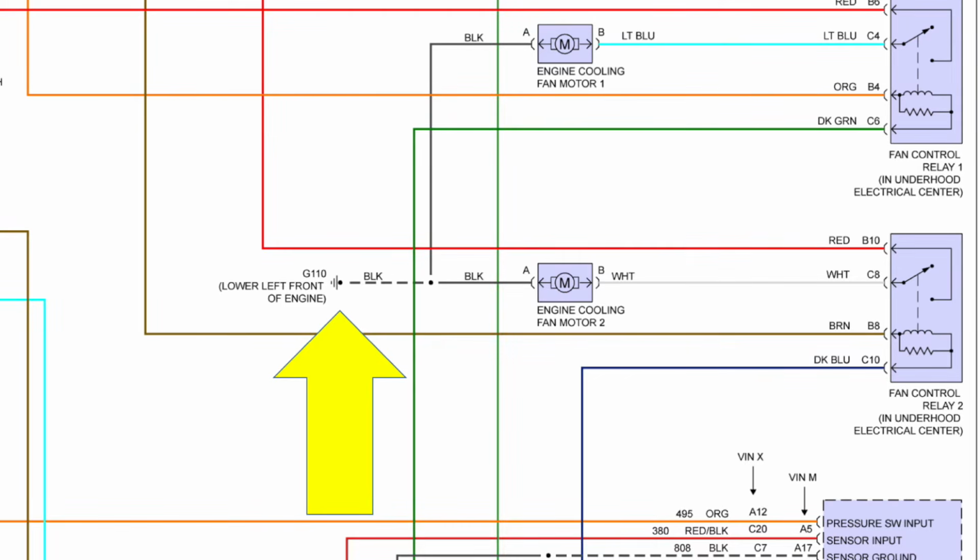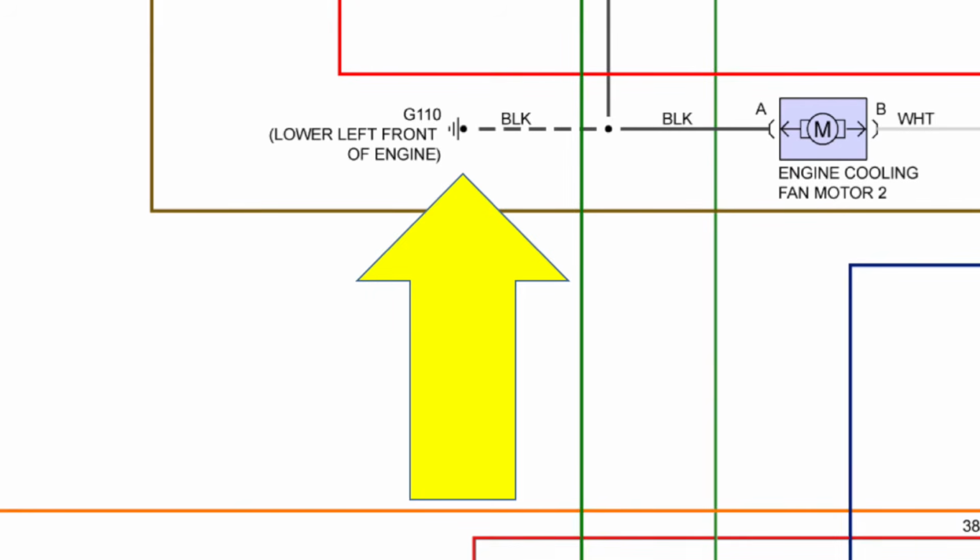The symbol shown here indicates ground, and we know from what we talked about earlier that this also means we've effectively worked our way to the ground side of the source, the battery. And that means we've successfully traced 1/2 of the fan circuit for both fans. But there's more here. See the G110? This identifies a specific ground point. The diagram also tells us that this ground point is located at the lower left front of the engine.